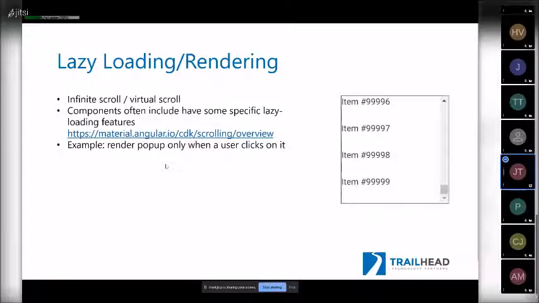So it actually makes a lot more sense to set your code up so that that pop-up gets rendered into the DOM only when the user clicks on the link. That way, there's a lot less stuff for Angular to track for rendering.